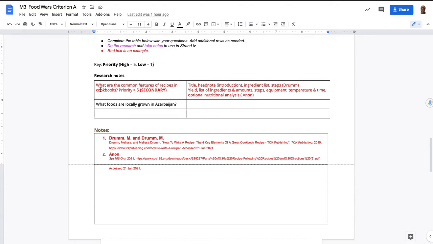So in this example, what are the common features of recipes in cookbooks? Priority 5, secondary. This could also say common features of recipes on the internet. And I looked it up. Here are my sources. And I found that a title, an introduction to the recipe called a head note, ingredients list, the steps. So I got that from this source, Drum. So I have my EndNote citation.